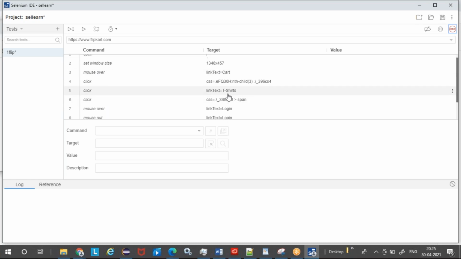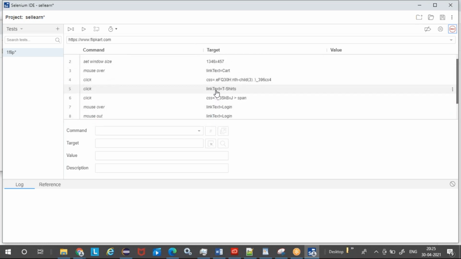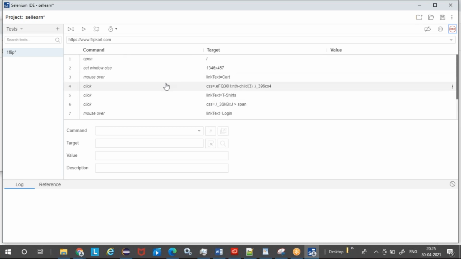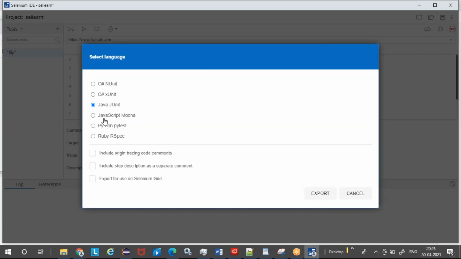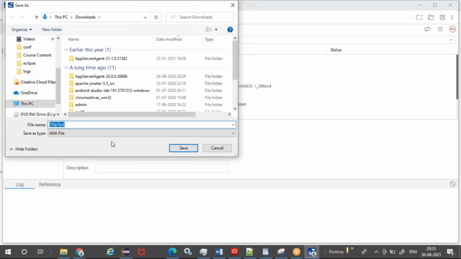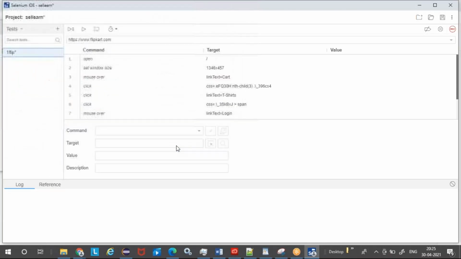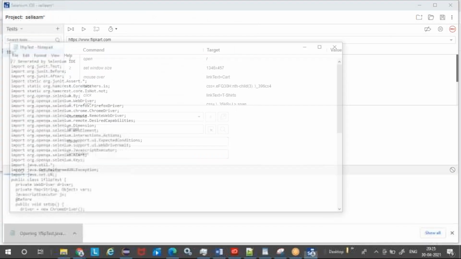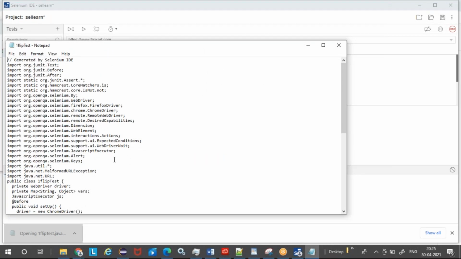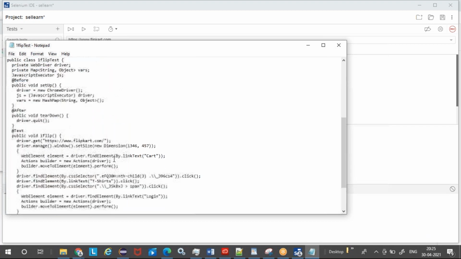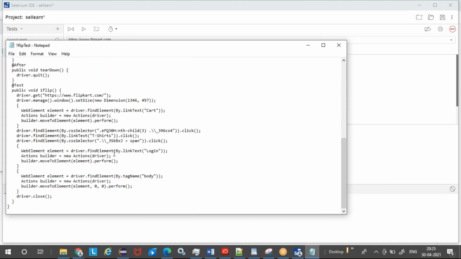Okay, we'll try to see all these, what are all these link text, CSS, all these things we'll try to learn, right? So I create this, and then I can go and export this to a Java JUnit script, and I'll export it, right? So it will get downloaded. Then I can open this. This is going to be a script which I can import into Eclipse. I can go and do this enhancement. So this is one way of doing it.